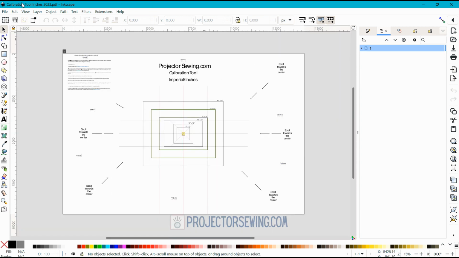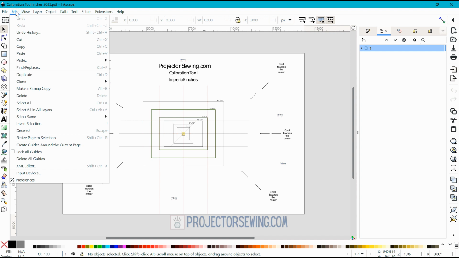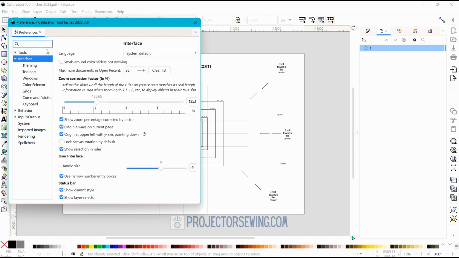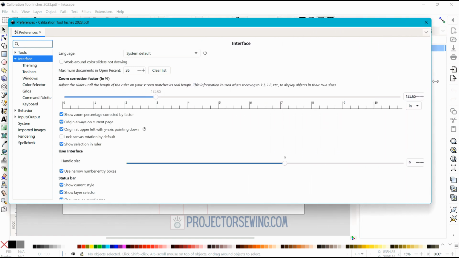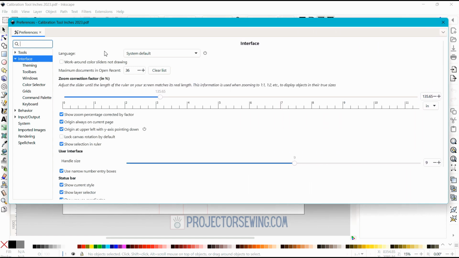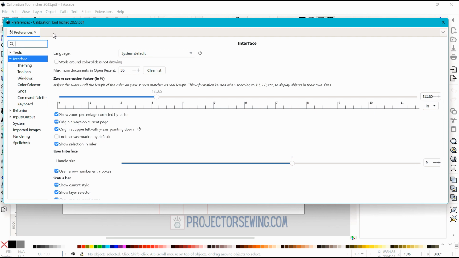Let's go ahead and go over to edit and down to preferences and down to interface. Once you have interface selected, let's make that screen as large as your screen. We're going to be using that, so let's just make it pretty large. I keep the language at the system default. I don't worry about some of these other things.